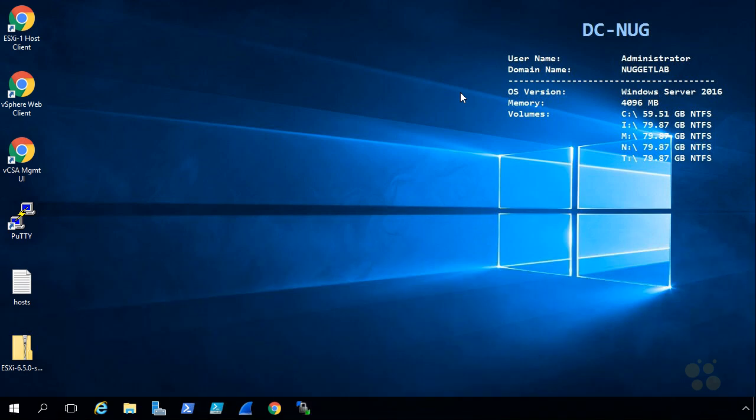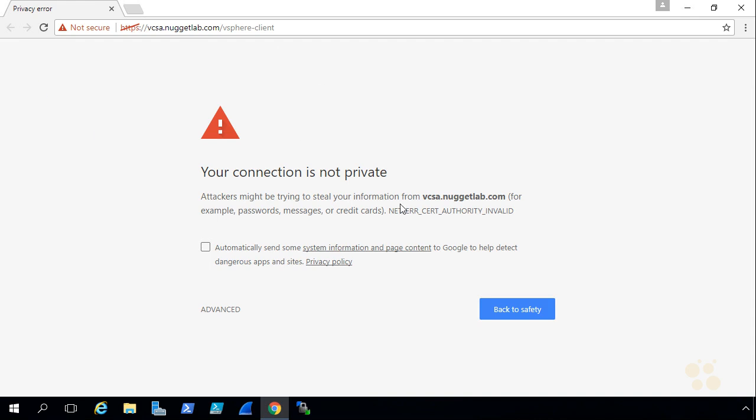So let's begin here on DC-NUG, and let's double click on the icon for the vSphere web client to launch that. Just want to verify that the certificate being presented is not trusted. So occasionally this refreshes itself. So it says your connection is not private.